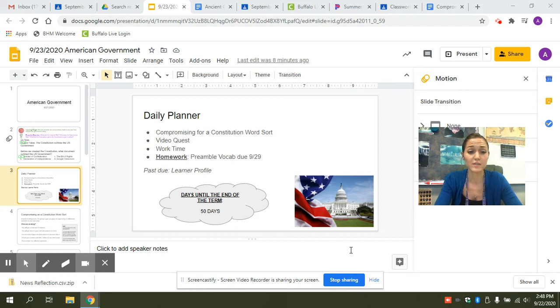Hey, distance learners, here's what we're going to be doing today. You're going to be doing that Compromising for a Constitution Google Doc that's on your Google Classroom. A quick reminder before I open that up and show you what to do.